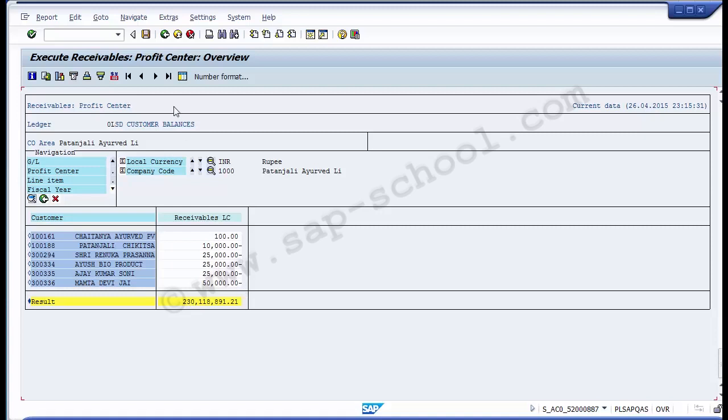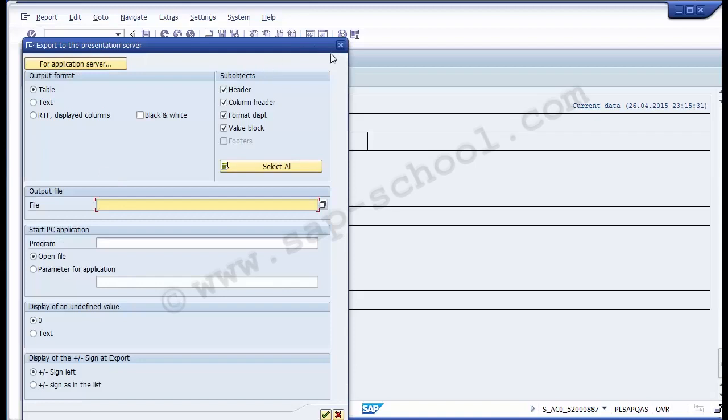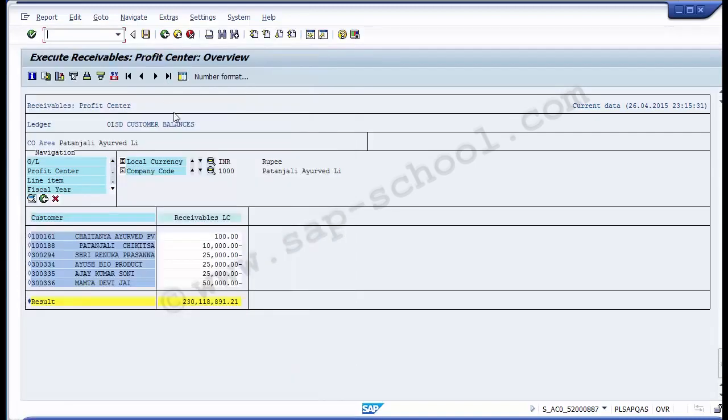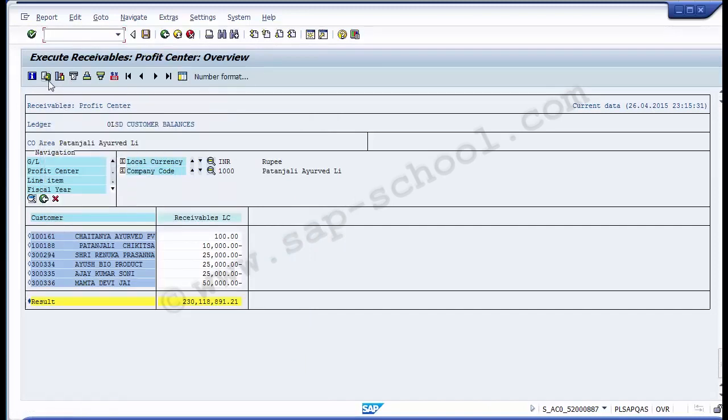In case the report is helpful to you, you can download those reports from over here. There is an option of export. As you can see, you can click on export, then select save to file, and you can save these files in a spreadsheet or maybe in a different format like XXL. So this is one of the options of downloading the file or taking it in a separate sheet.